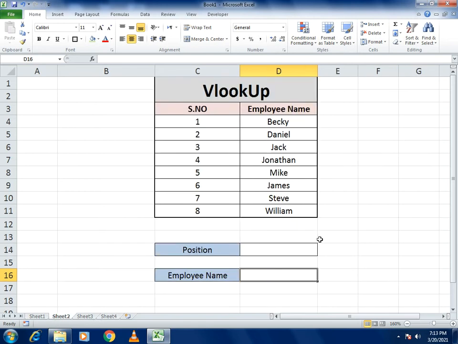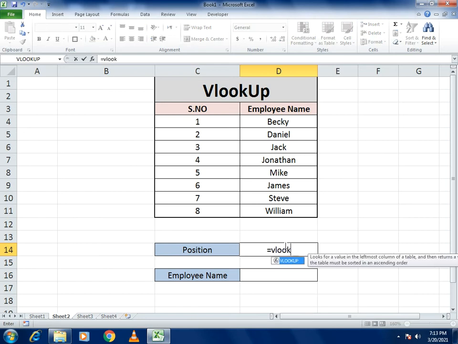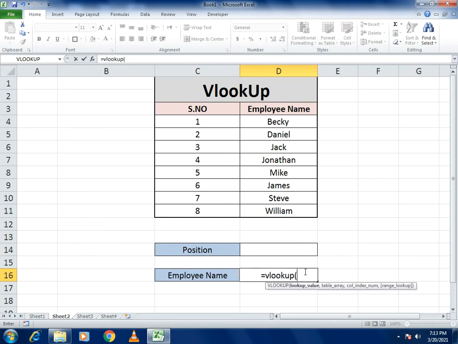Now we proceed to our VLOOKUP function, and in the VLOOKUP function you have to write equals VLOOKUP, bracket open. Now it says lookup value, so we use the employee name cell so that it has to look up from here.